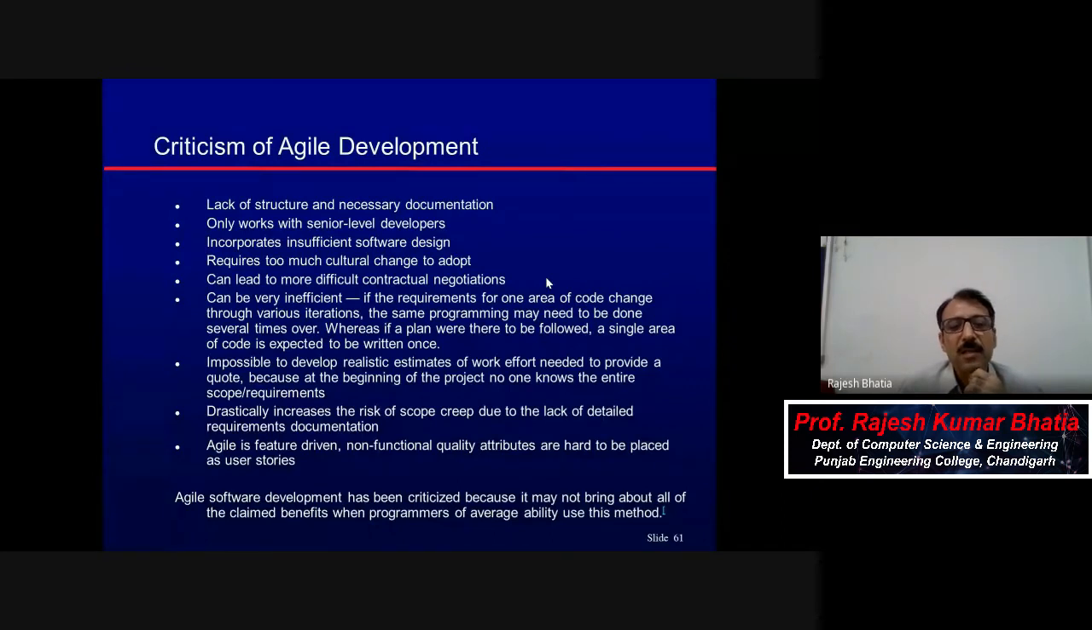"Drastically increases the risk of scope creep due to the lack of detailed requirement documentation." It is not that requirement documentation is not there, but of course it is in the form of features. User stories will be documented, and for each sprint there will be a set of user stories. They will be documented, and the project backlog is there. It is prioritized and documented.